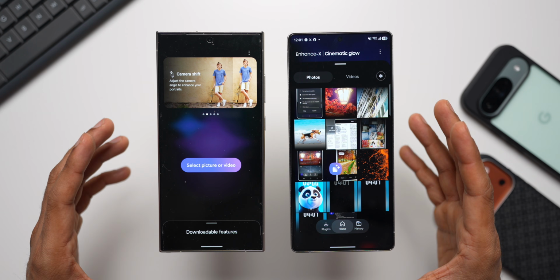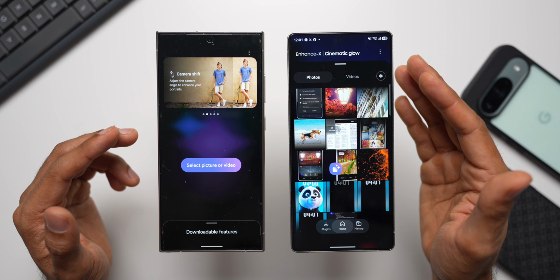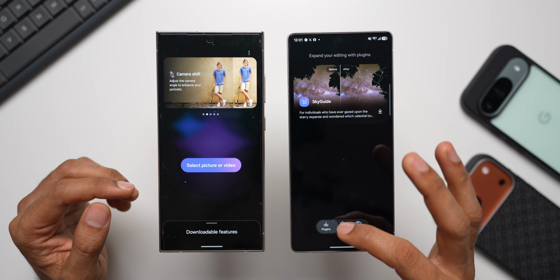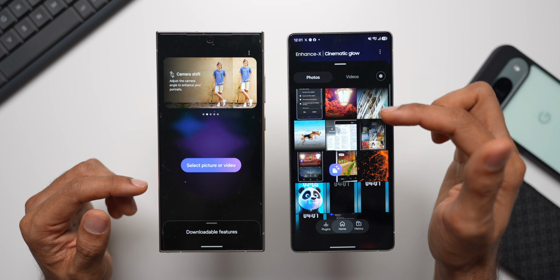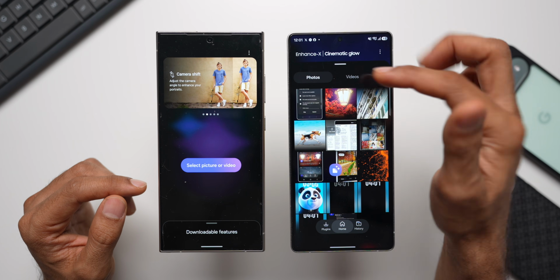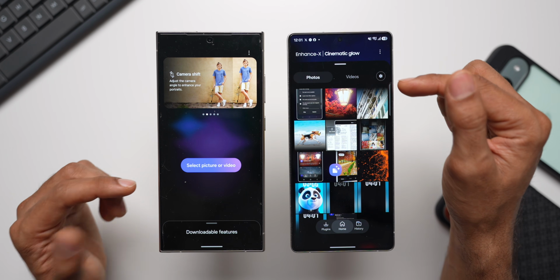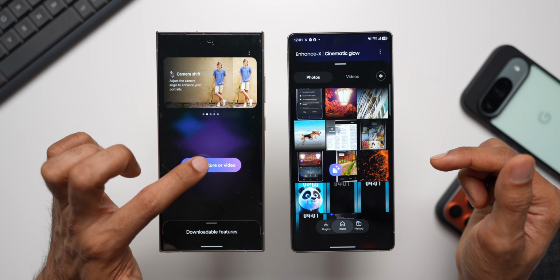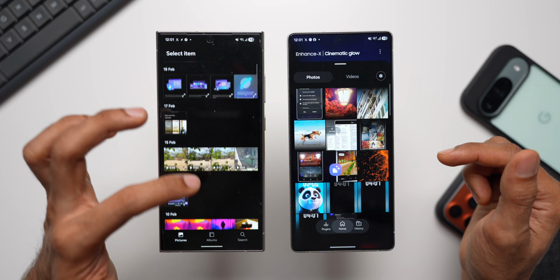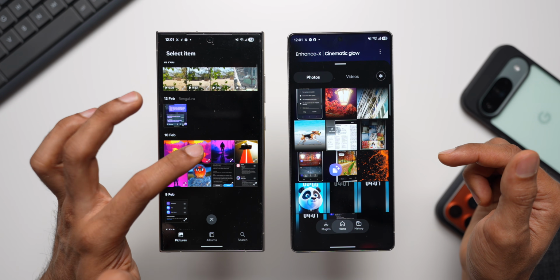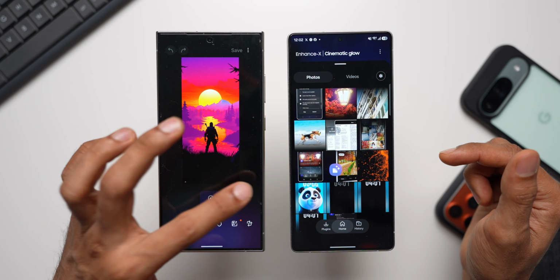Now let's go ahead and see how the application works. We have got plugins on the left hand side. At the center, we have got home, from where we can select the images or videos, and we have got photo and video tabs separately, and the gallery option also here. Whereas on the previous version, when you select picture or video, it will directly take you to the gallery. You will have to search for the videos or pictures that you want to edit and then just get back to the application and start editing it.